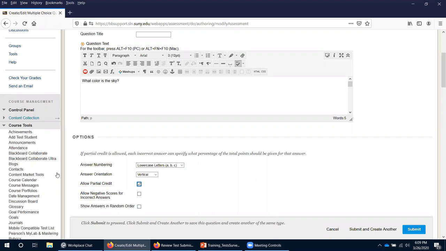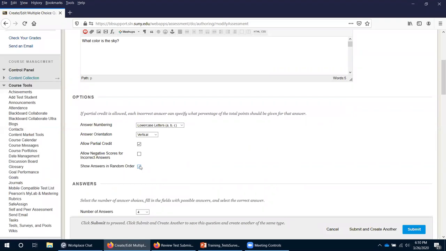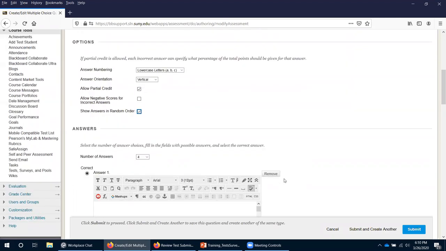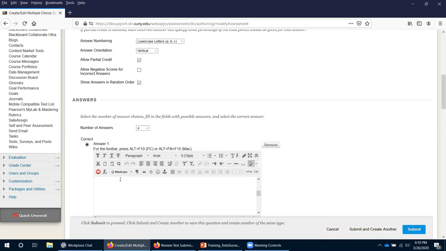And then here, show answers in random order so that options A, B, C, and D are shuffled each time a student takes this test. So next I'm going to go down to the answers field. I have it set to 4 possible answers. We have answer number 1, and then this bubble to designate this to be the correct answer. And I'm going to say the correct answer, oops, I have to scroll up. The correct answer is blue.